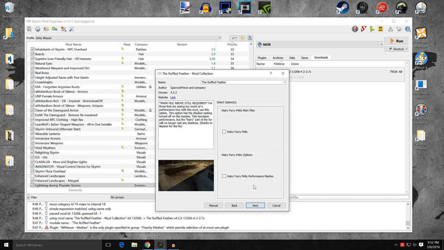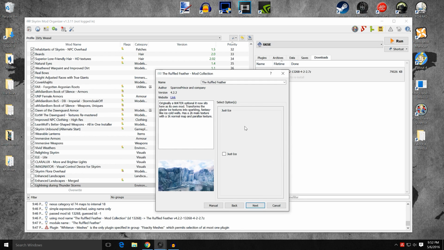Furry Pelts, not really water related at all, but you can read it and select it if you like. And next, Just Ice. Originally a water optional, it now sits here as its own mod.